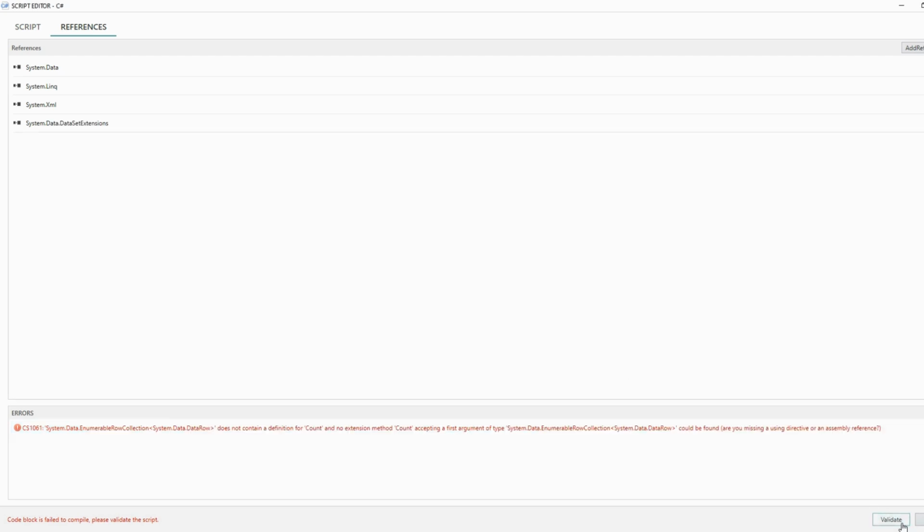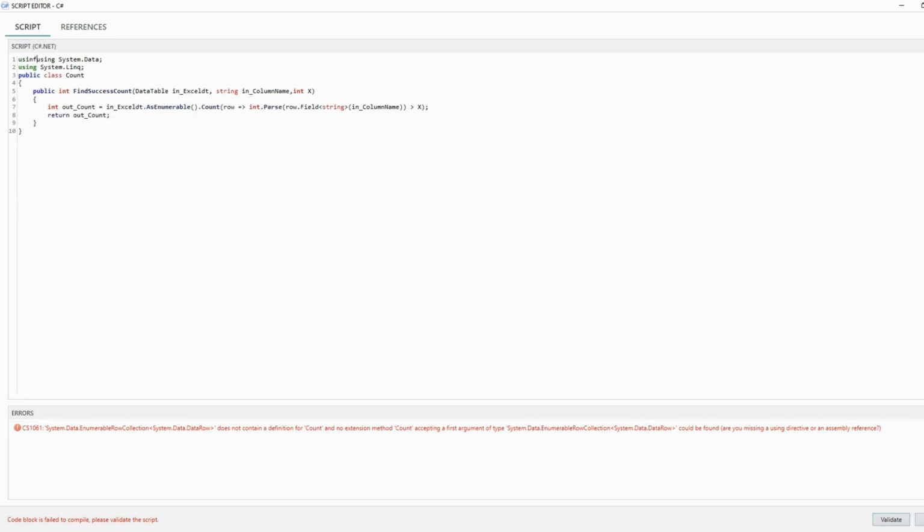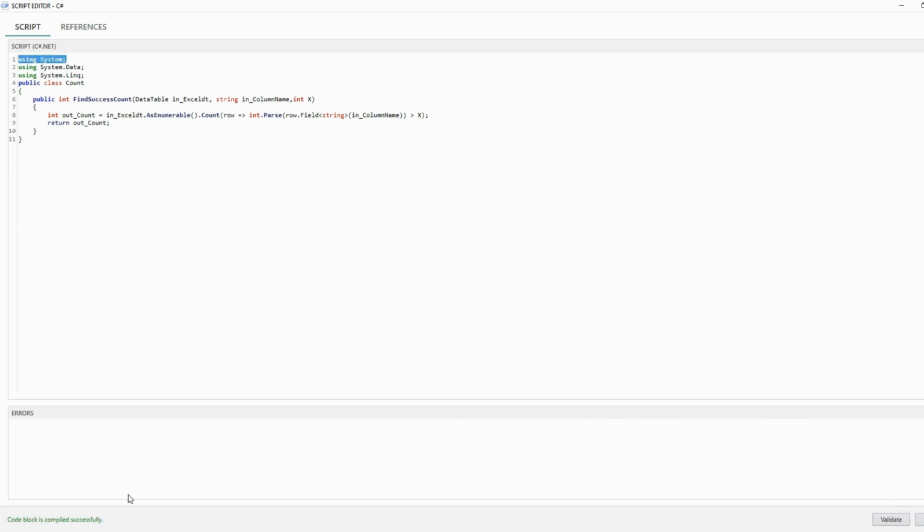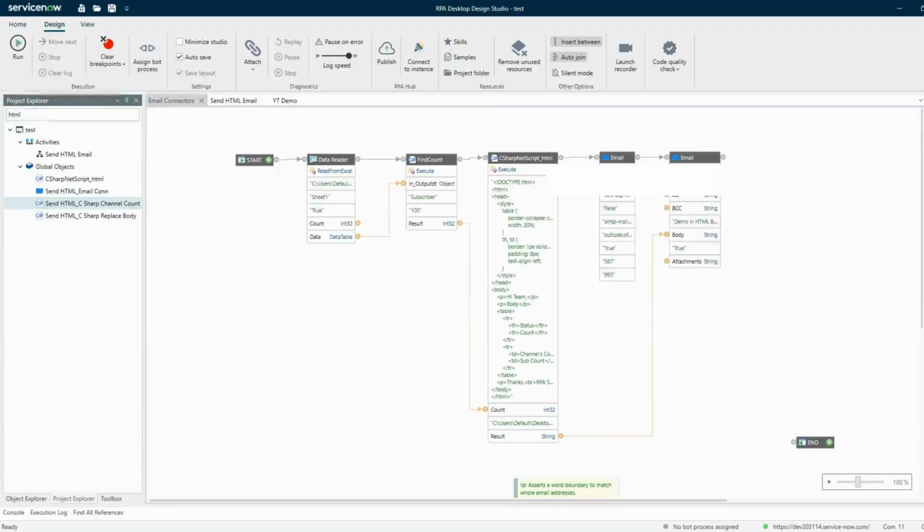Let's click on validate now, and again you have a different error which says it does not contain a Count, or no extension method, System.Data.DataRow. After I add the default namespace, the code block is compiled successfully and we don't have an error. Let's click on OK now.